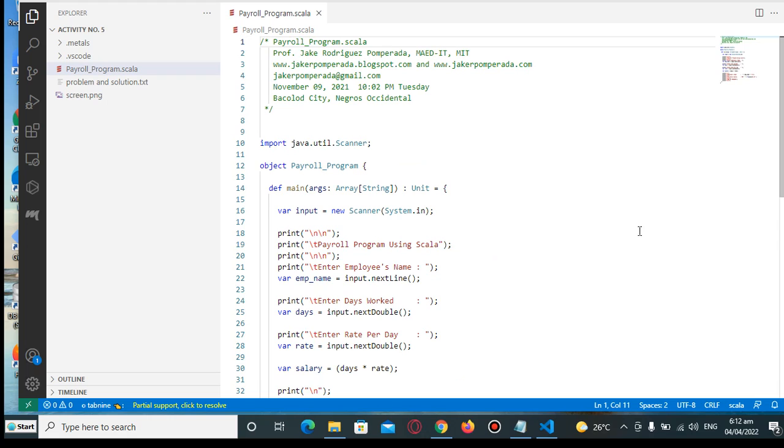In this tutorial video, guys, we will create a simple payroll program using the Scala programming language.